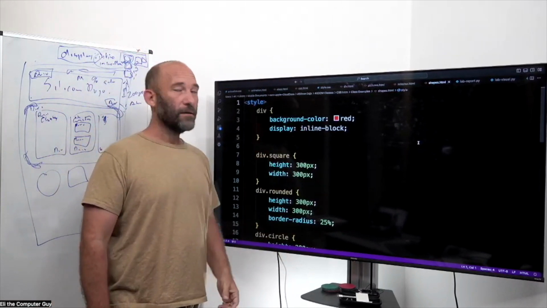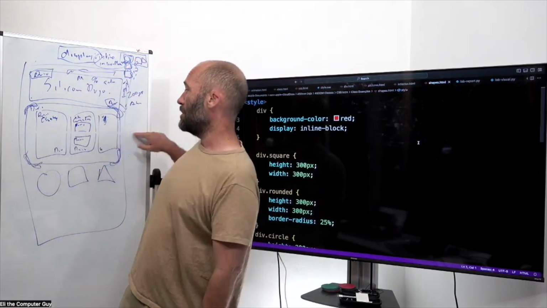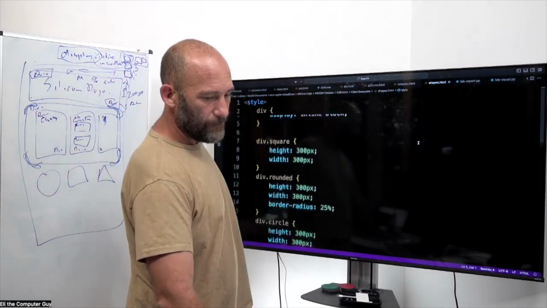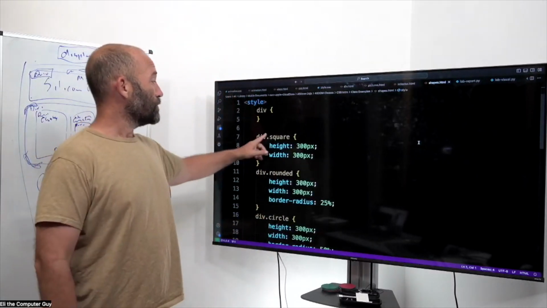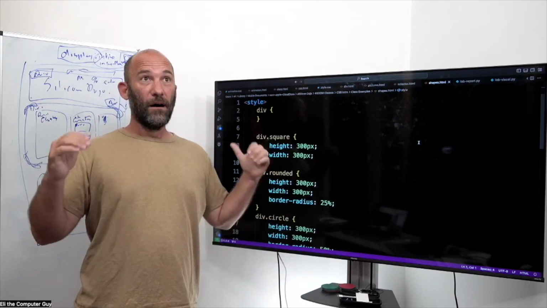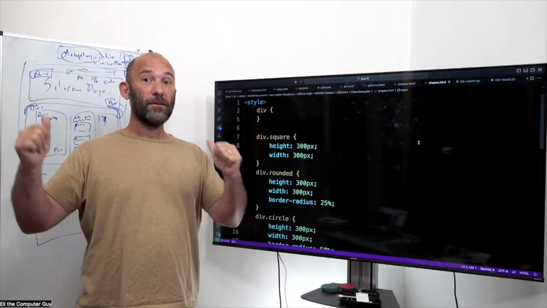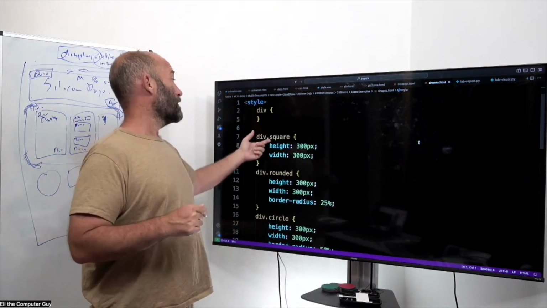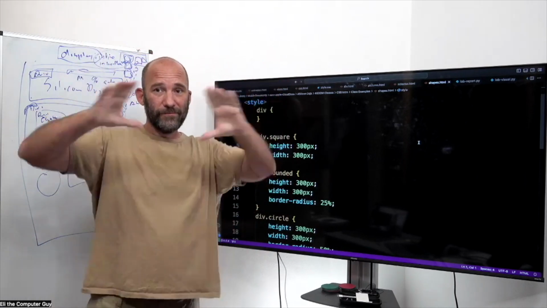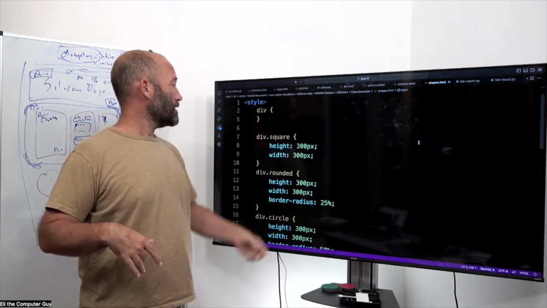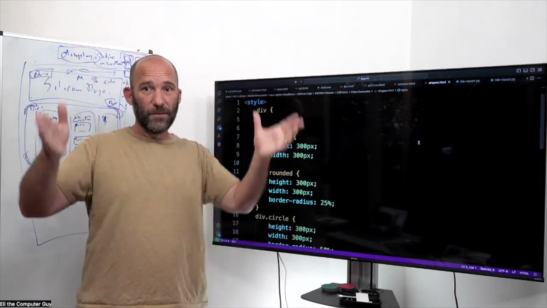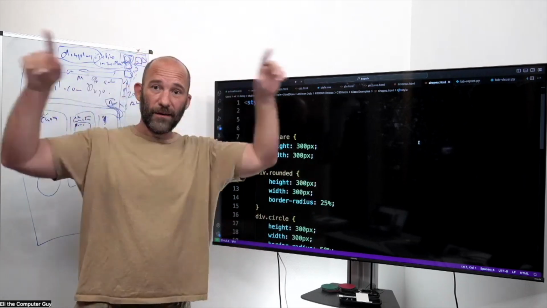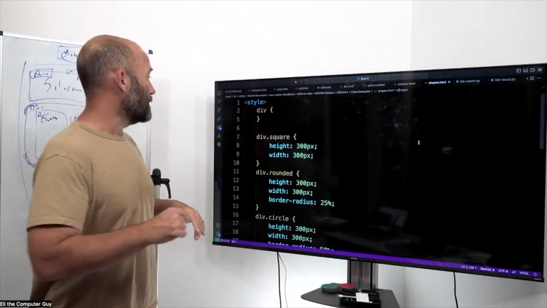Display inline block. So inline block means they will be in line, so they don't go from one to the next to the next. Then we come down here and we create the value for square, so either a square or a rectangle. All squares are rectangles. Not all rectangles are squares. So whether you're going to do a square or a rectangle, we do a height of 300 pixels and a width of 300 pixels, and that'll give us a square. If we want to do a rectangle, you do a height of 300 pixels and a width of 500 pixels, and that gives you a rectangle. I figure you guys can follow along with that.